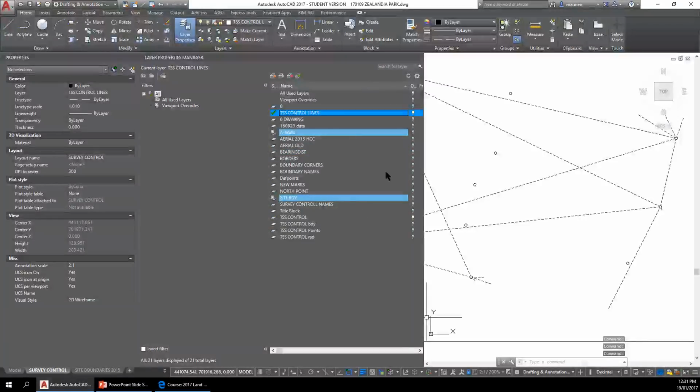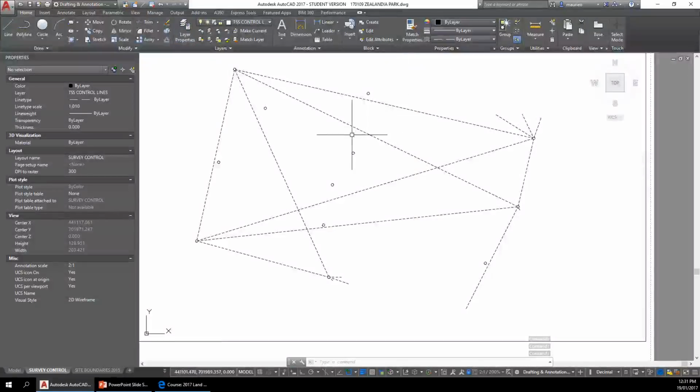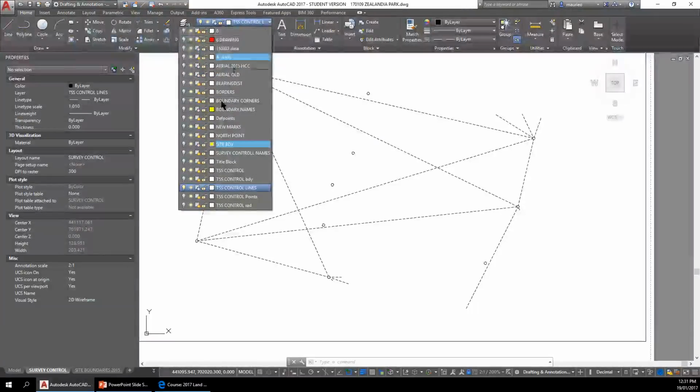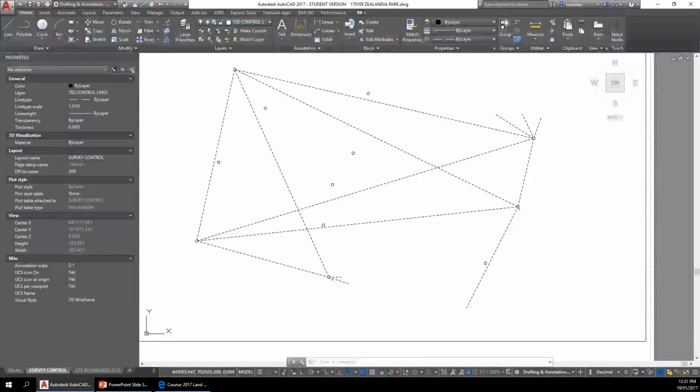All right, so I'll just get rid of that there. So we've got that layer there now, and if we click in here, we see we've got TSS control lines, and it is there, and it's turned off, which is marvelous. Now we've got things isolated here as well.